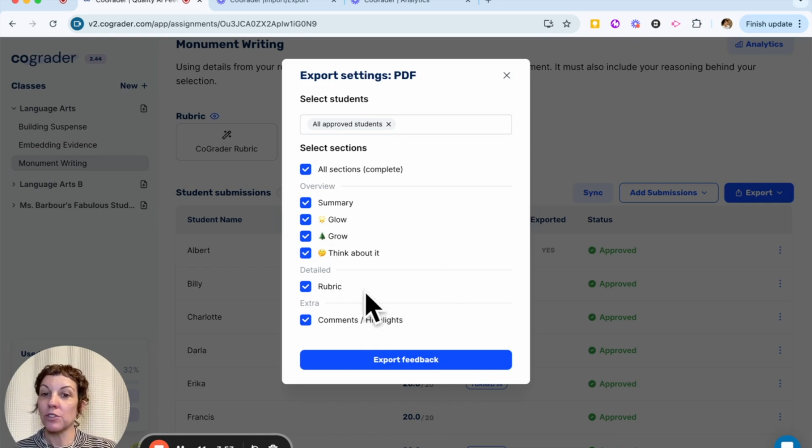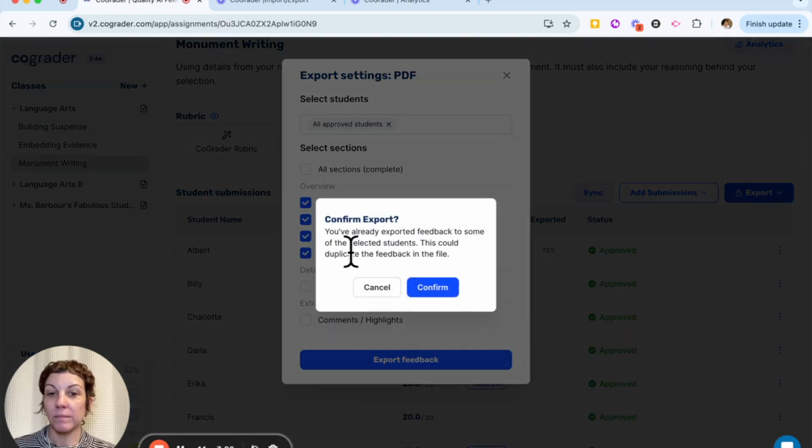Now what I want to really look at and have a PDF copy of is the summary, the glow, the grow, and the think about it. So this is data that I'm going to use when I am doing parent-teacher conferences, and I want to have this in PDF form so I can look at each student's work and have a very clear, coherent, data-informed discussion with parents about how their child is doing.